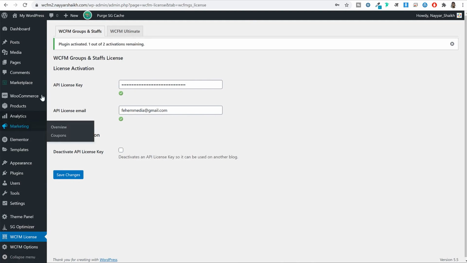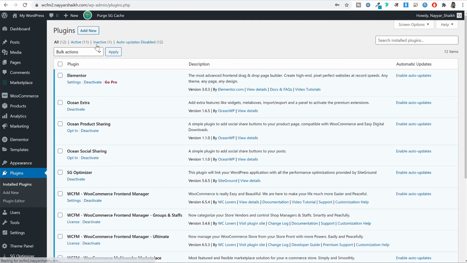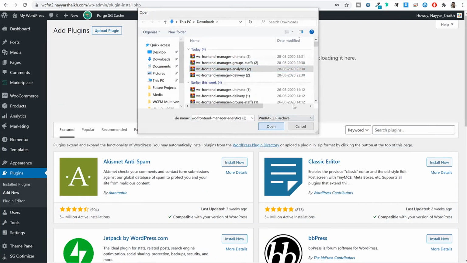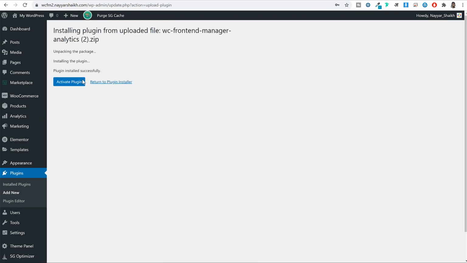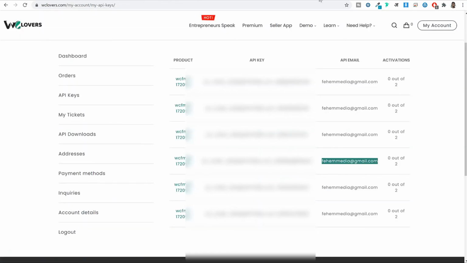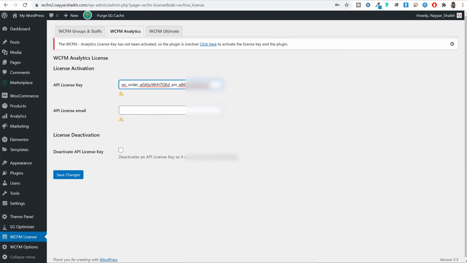Now for the third one, again, click on plugins, click on add new and follow the same procedure. Upload plugin, choose file, select the third one, click on open, click on install now. Again, click on activate. And to successfully activate it, click on "click here" and again come over here, search for analytics, which is the first one, copy this, paste it over here, copy your email address and paste it under email, click on save changes.